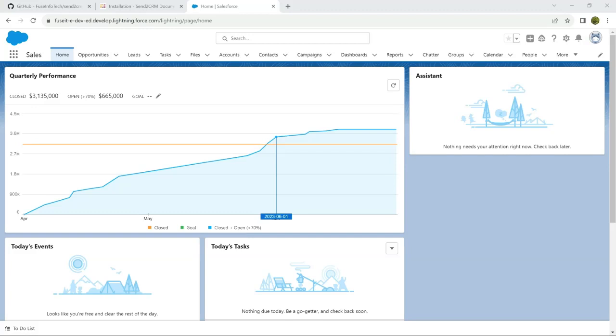This is Dwayne at Fuse IT with step 2 in the process of setting up Send2CRM. In the first step, we have configured the Salesforce package. We installed the package, and now we need to configure the client.